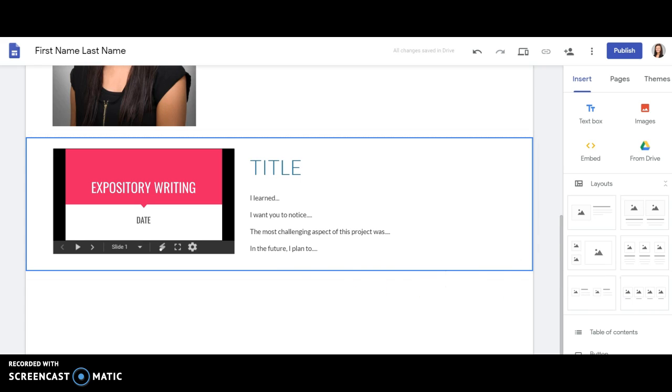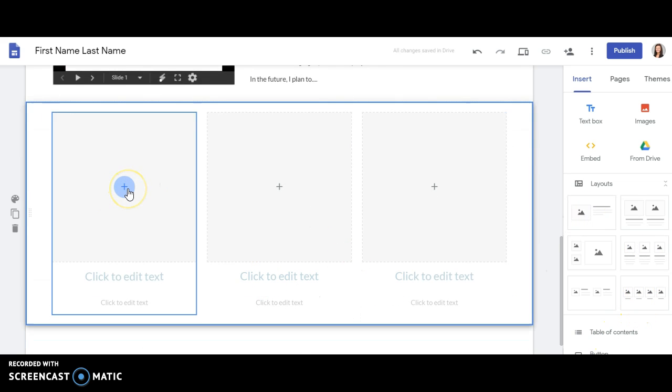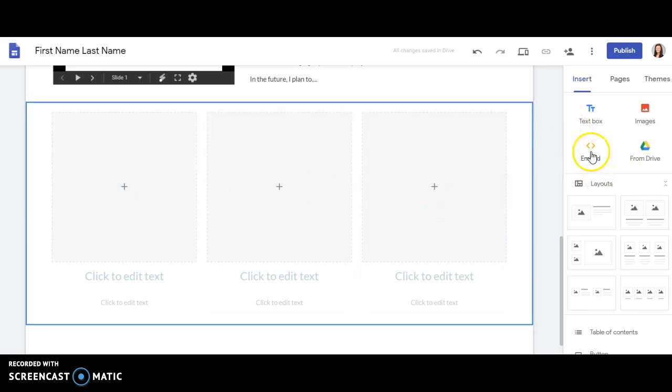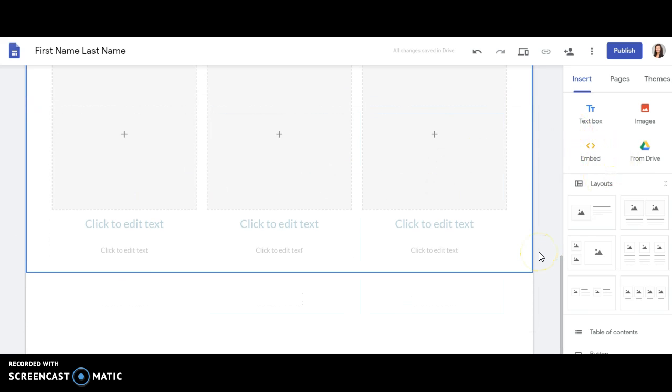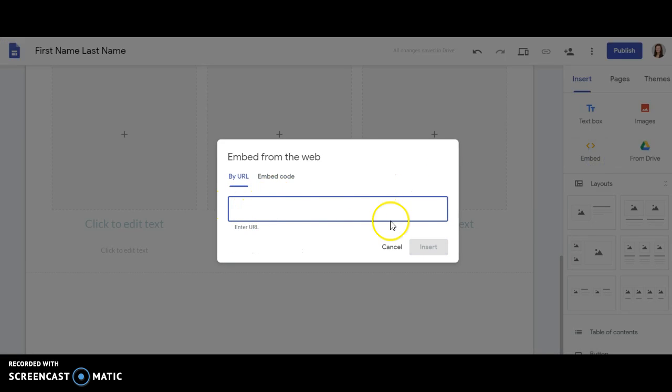I hope that you'll explore several of the different layout options over here on the right-hand side. We're going to add a different option, and then we'll show another popular way of adding content, and that's the Embed option. So if I wanted to add possibly a video or a wall to my site, I could click on Embed and then simply paste in the link.